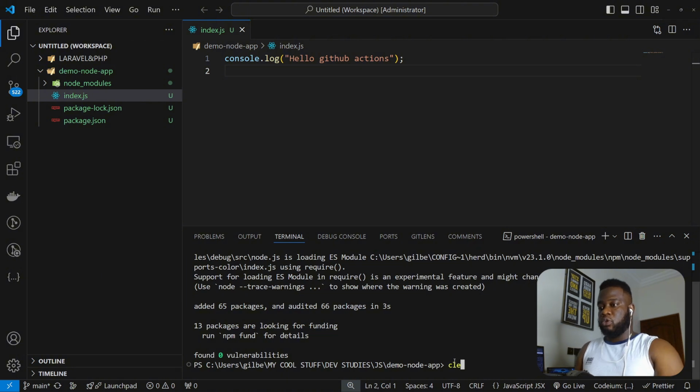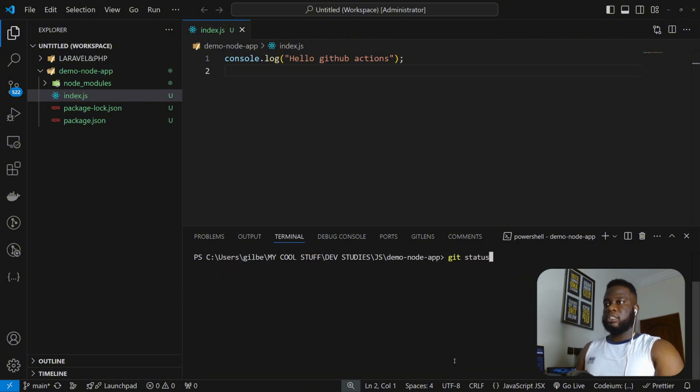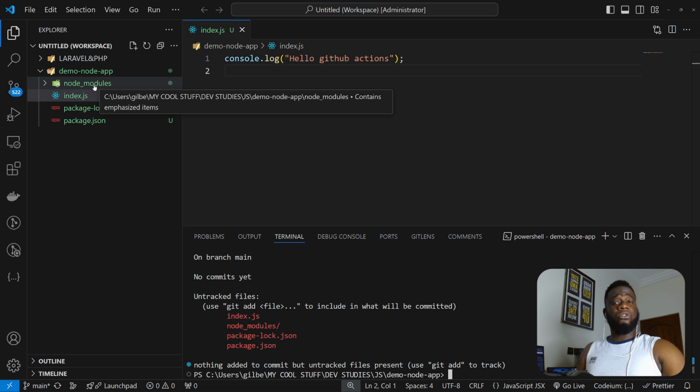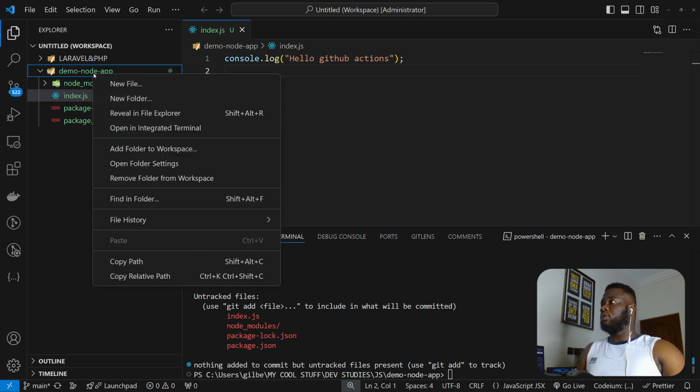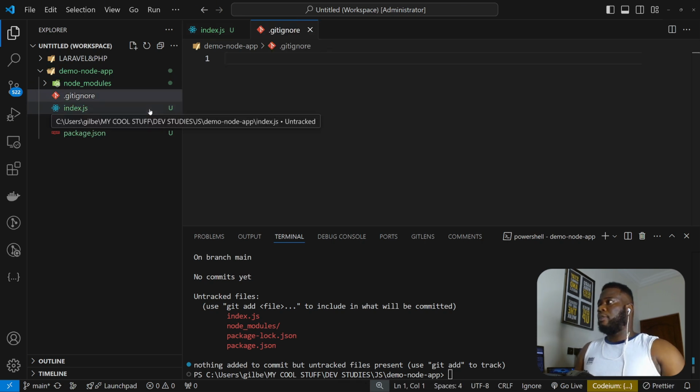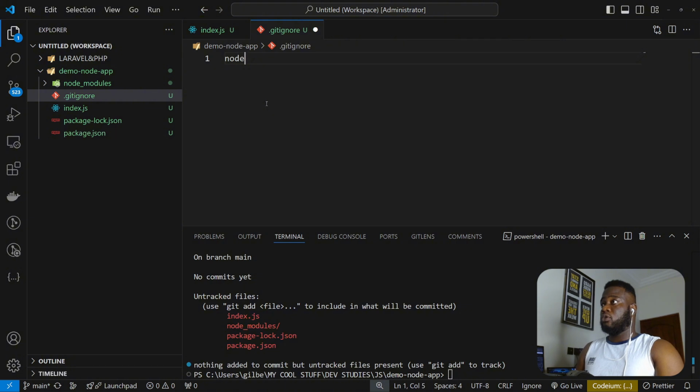So let's do a git status. All right, so these are all untracked files. Now, we don't want to push our node_modules folder into our Git, right? So what we'll do is we'll create a .gitignore. So let's do .gitignore, and let's add node_modules right there.